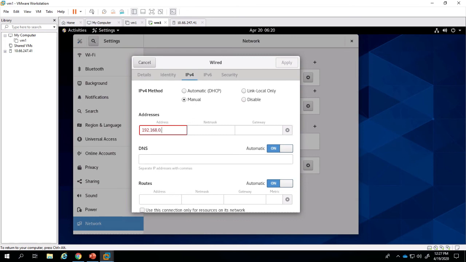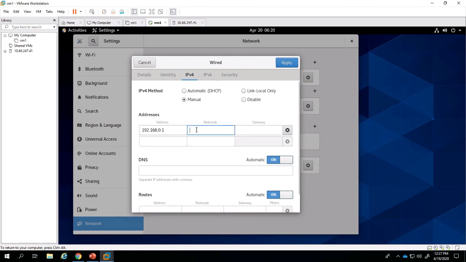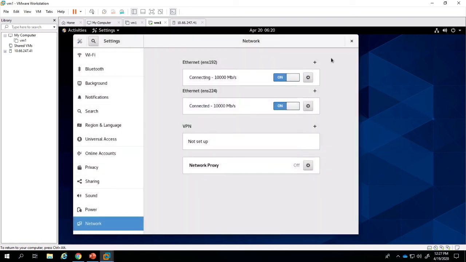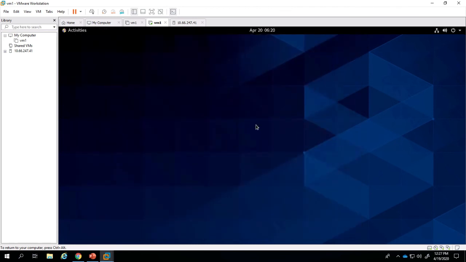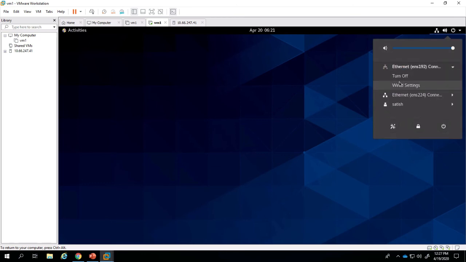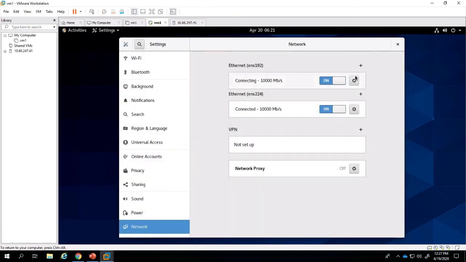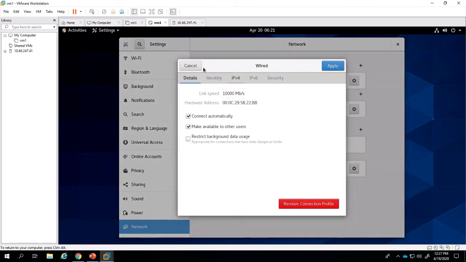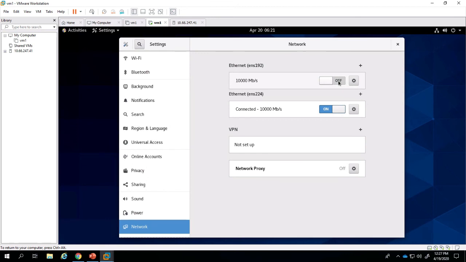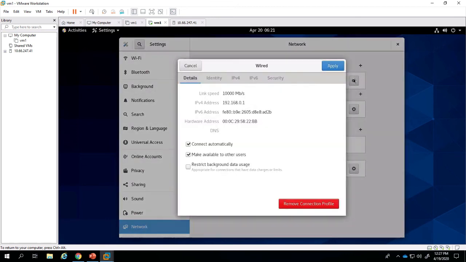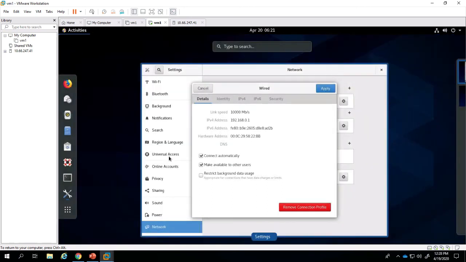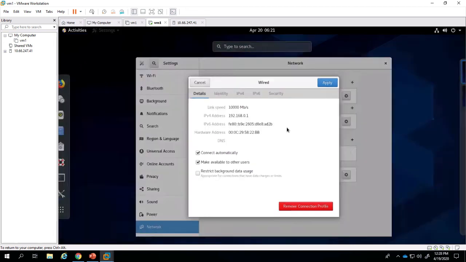192.168.0.1. Netmask is 255.255.255.0. Save. Off. Sorry. We need to again go and turn off and on that network setting. Then only it will take effect. So it is not showing. Off. On. Yeah, it is showing now. 192.168.0.1 is set as static on my CentOS 8 virtual machine.